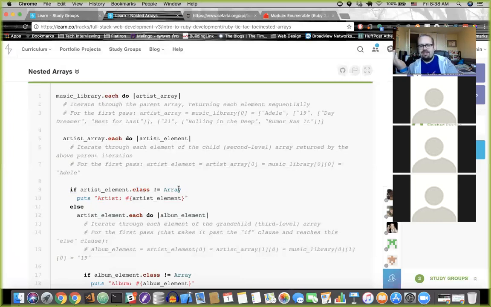If what we're getting back is not an array, in this case it would be a string, then what we want to do with what we're getting back is we want to actually put it out. We want to print it. And what we want to print is this string, artist with its name. Because if what we're iterating through at that moment is not an array, then it's going to be a string and it's going to be the name of the artist. So we want to put out the name of the artist. But if what we're iterating over is an array, then we want to drill down one more layer.